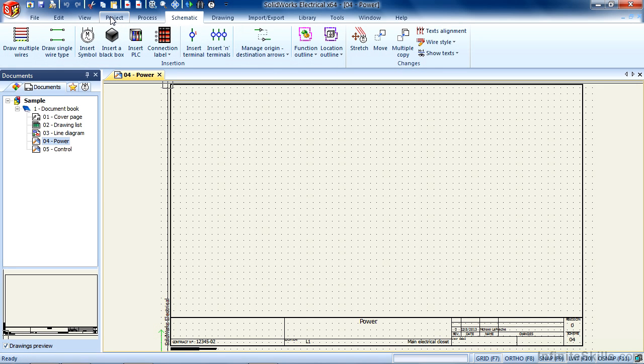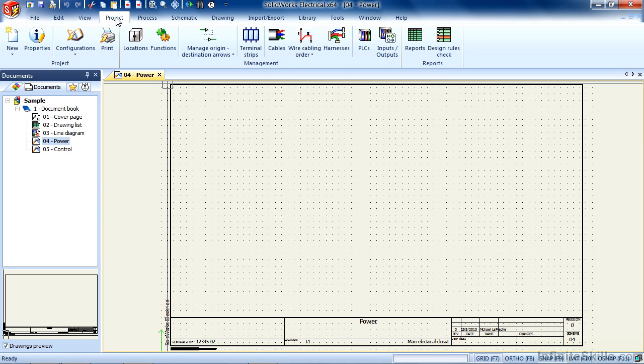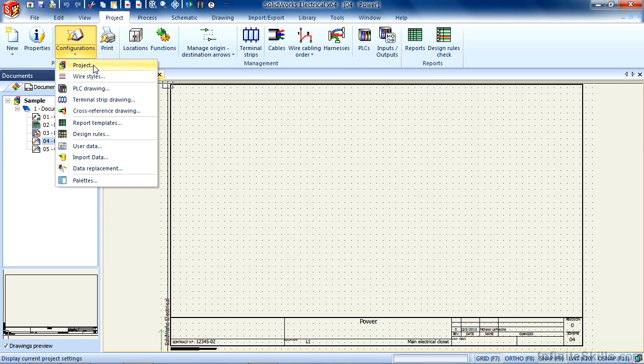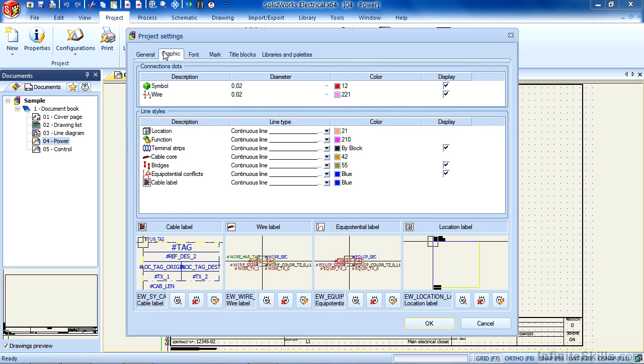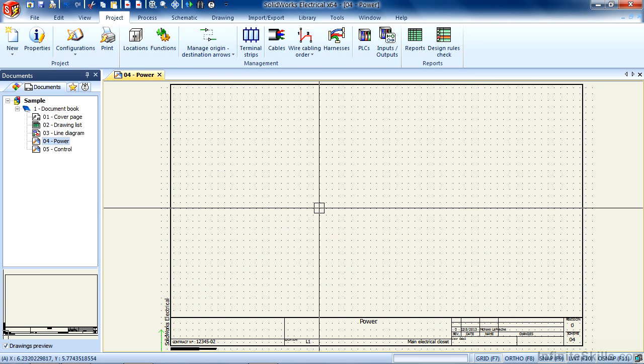Default options on how you draw are also related to the project template. For example, under the Project tab, there's a Configurations menu. If I choose the Project option, you will see all of the settings for how this project works and the default settings here. For example, I might want to choose my default cable size and set that to the American wire gauge standard as my default if I'm using an ANSI template. On the Graphics tab, I might want to never see wire connection dots. All of these settings are saved with the project template itself.